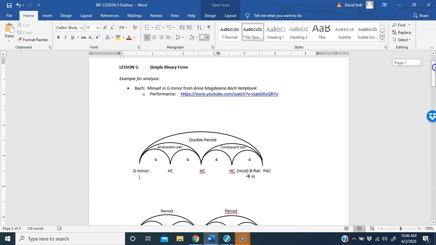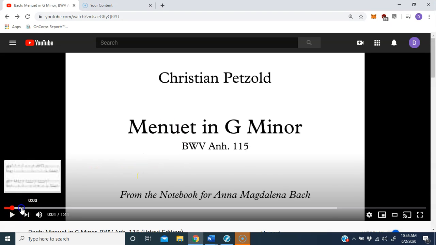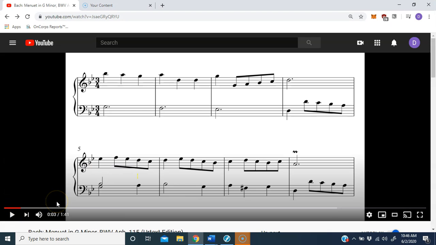Okay. So what I have here is a diagram for the first half. You might have noticed that we have 32 bars, and basically the piece is in what we call binary form, two parts, because each of the 16-bar halves is repeated. And there are also some important characteristics of each that define binary form, and that's what we're going to talk about today. So let's look at the cadences of the first 8 bars.